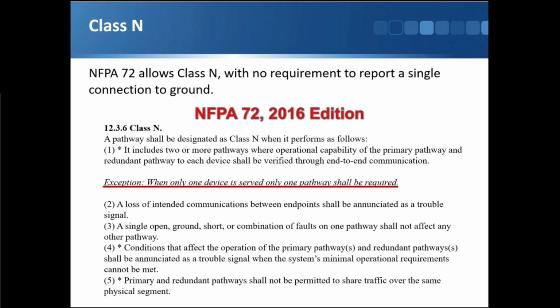And this is the way it looks. I think it's still the same exact way it was, but when it was first introduced in 2016, it read like this, and it just basically said that 2 or more pathways to everything except the last device, so that only one device is allowed to have basically a branch off to it.